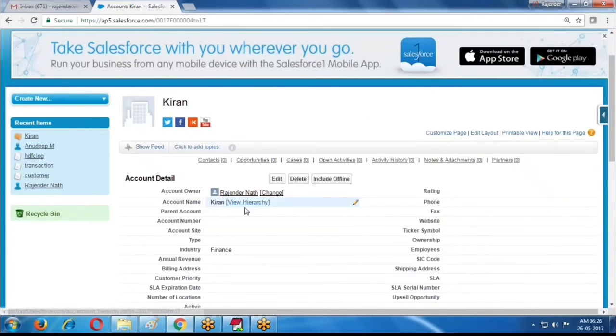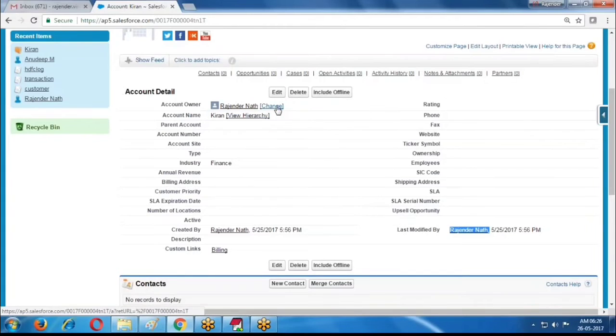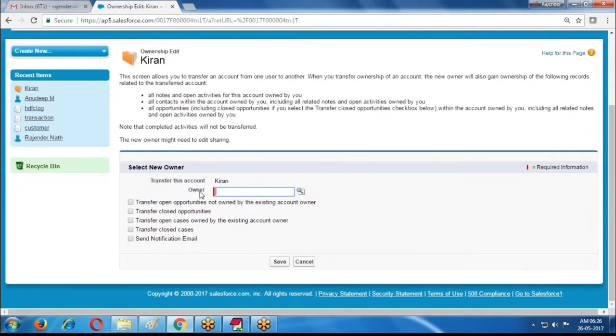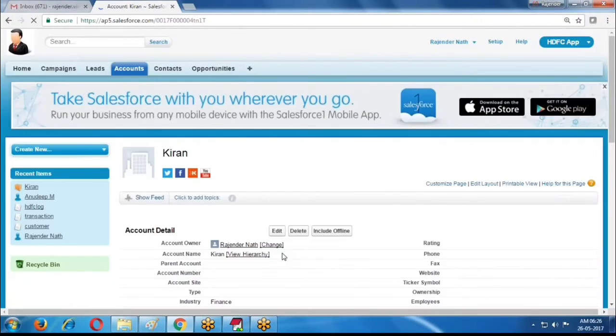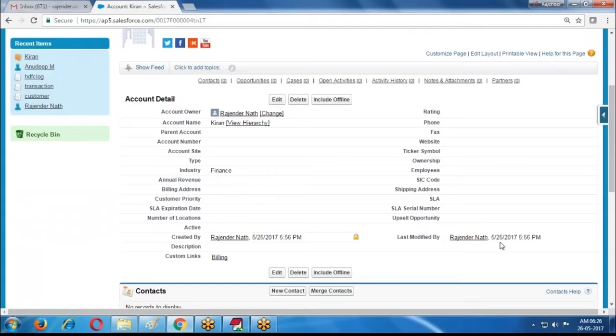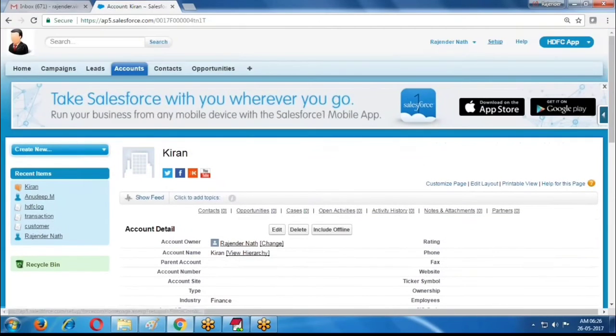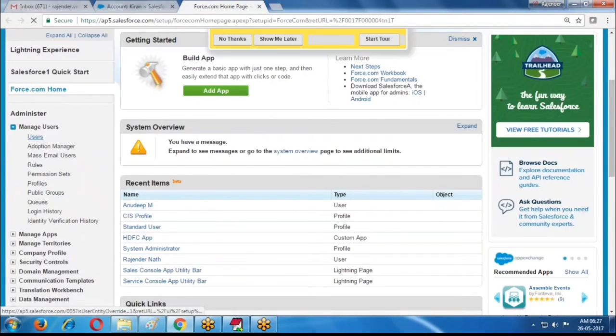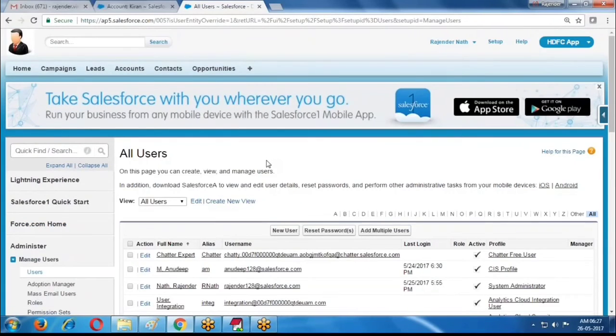These are three pieces of information. If you want to change the owner, from one owner to another owner, you can change it. Created by, you cannot change. Last modified by, you cannot change directly. If any other person modifies the record, at that time it changes. Suppose we have another user. Who is the user? Anudeep is the user.